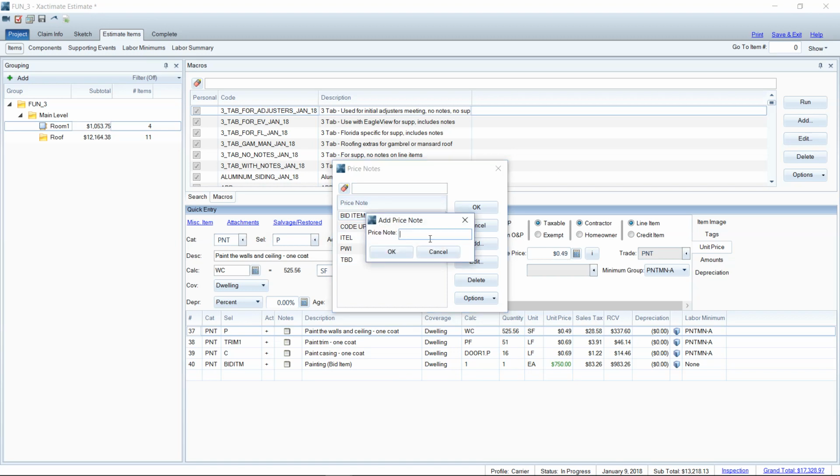You just go, you add it, and you put in their bid item or whatever you'd like to name this note for your pricing. And you do need to name it something that you don't mind the adjuster seeing, because it is going to print on your PDF. So don't put anything weird here. Stay simple and ordinary, and just name it what it is.